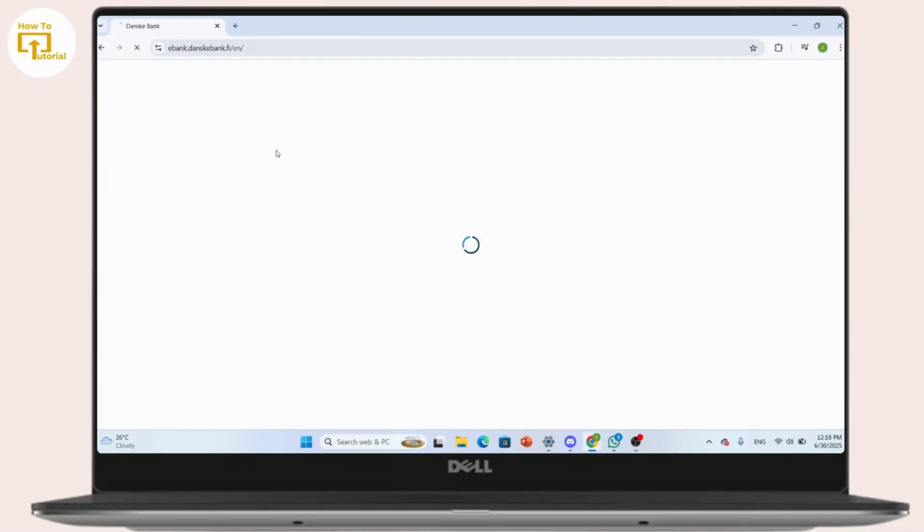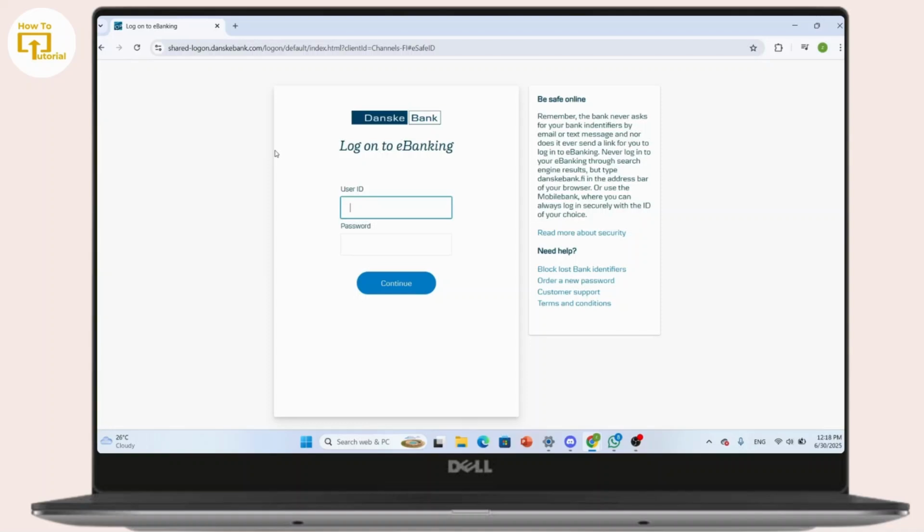Now you just have to click on the user ID field and simply enter your user ID. Once you're done entering the user ID, simply click on the password tab and enter your password. Once you're done entering the password, you can just click on continue. After that, you will be signed in to your Danske Bank online banking account.